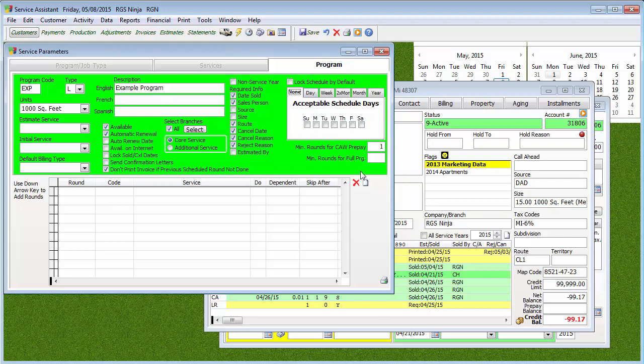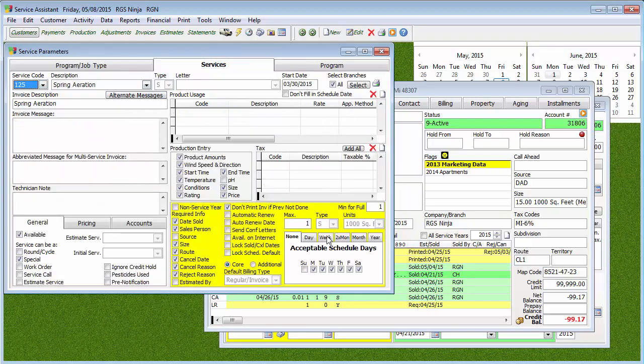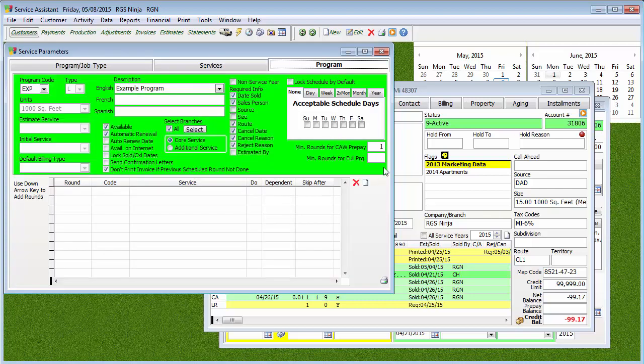Minimum rounds for CAW prepaid, minimum rounds for full program. Now, we do have a minimum rounds under the special job screen as well. Let me just jump to there. Boom, there we go. Minimum rounds. This one is meant more for repeating specials, but minimum rounds for CAW prepaid.